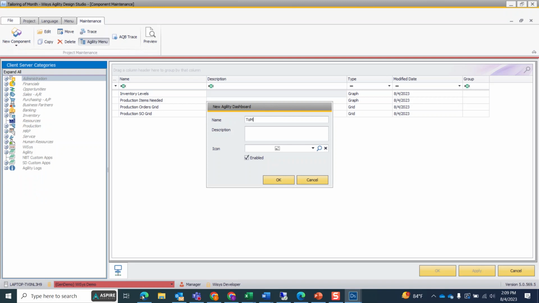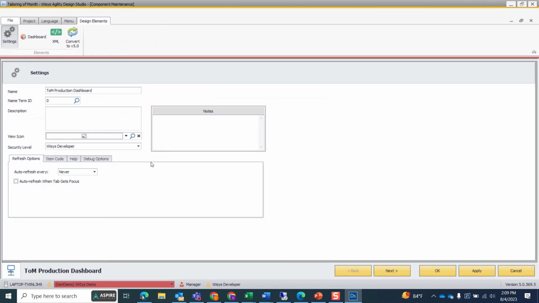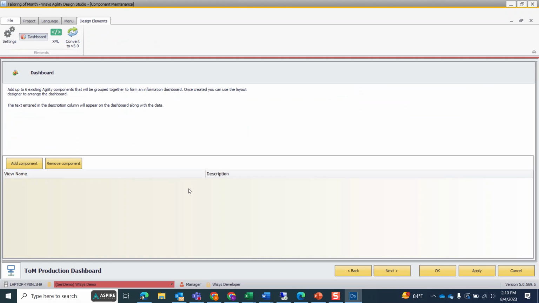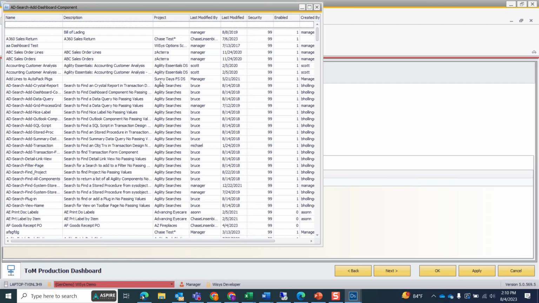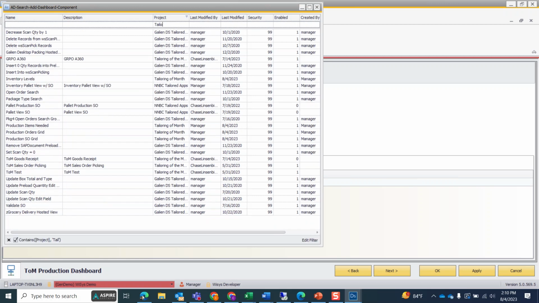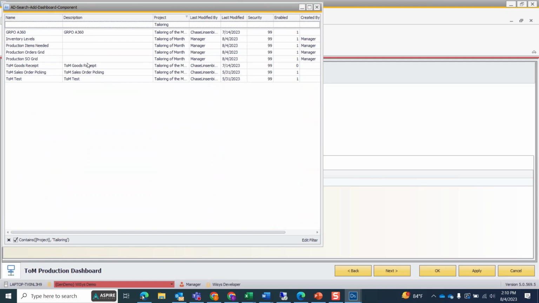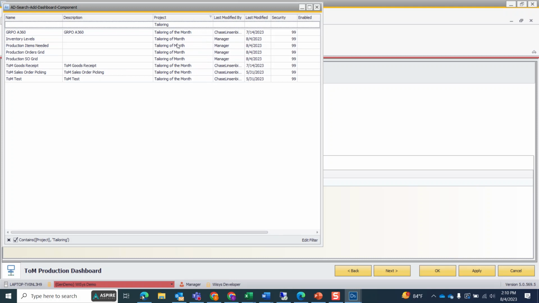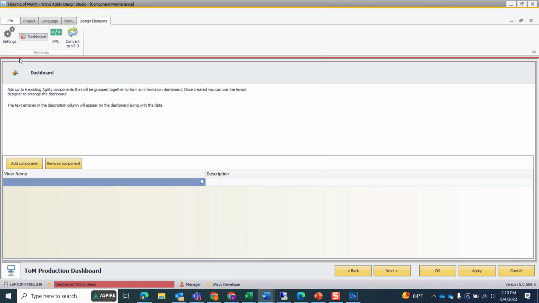We'll call it TOM, for tailoring of the month, production dashboard. And now creating the dashboard is really simple at first, right? We're just going to add the components that we want to have here. So we'll do everything that is in that tailoring of the month project. Pretty simple here. So in my tailoring of the month project here, yeah, okay, I have another project called tailoring of the month. This is tailoring of month, but that's the one we're working in today. So we're just going to go through and add all of these individually.